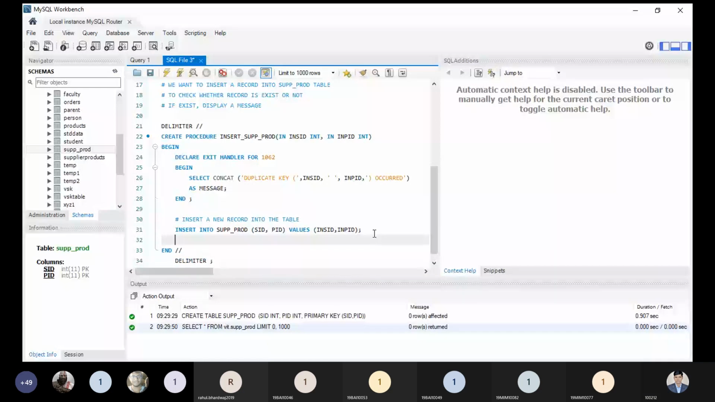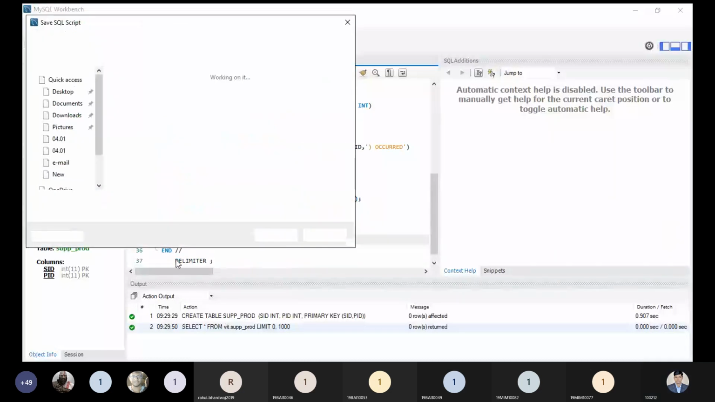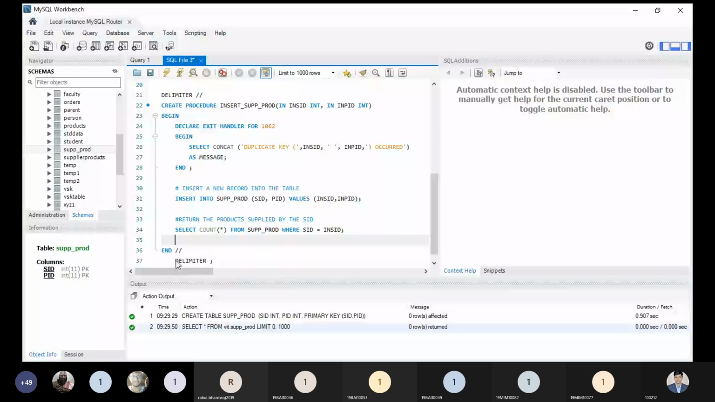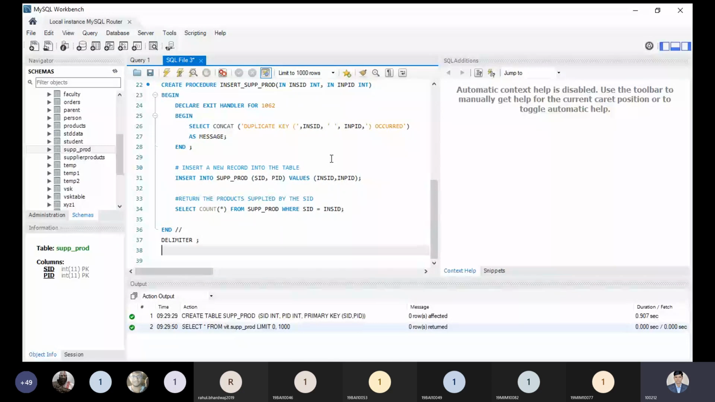And now this would be much better. Yes, delimiter. In this code there is no issue, there is no error. Please tell me, is it clear to all? Yes, sir. Okay, let me execute this code and see the result.